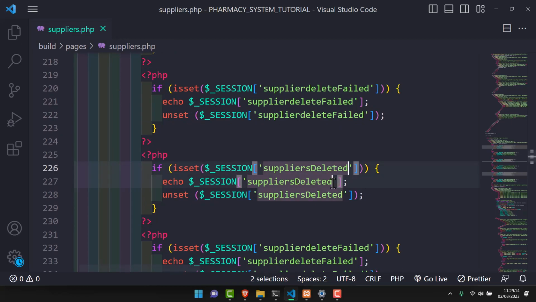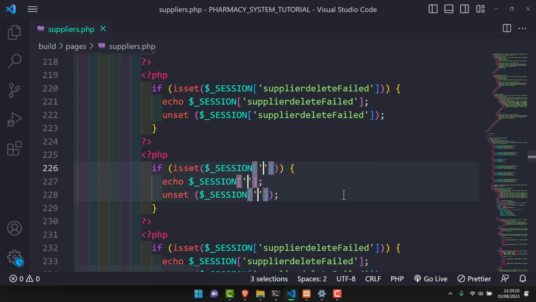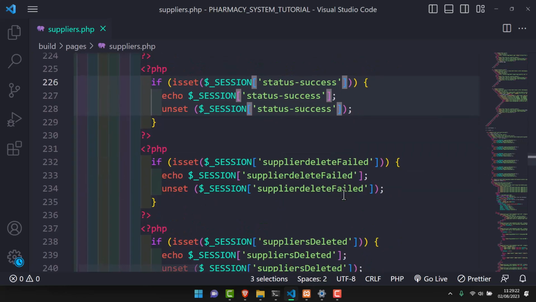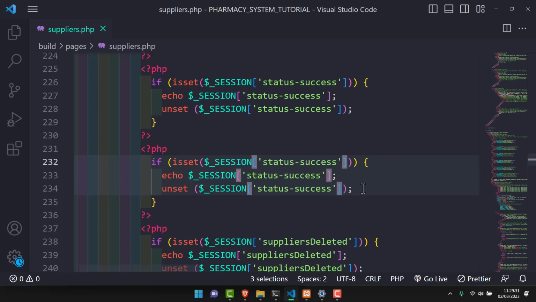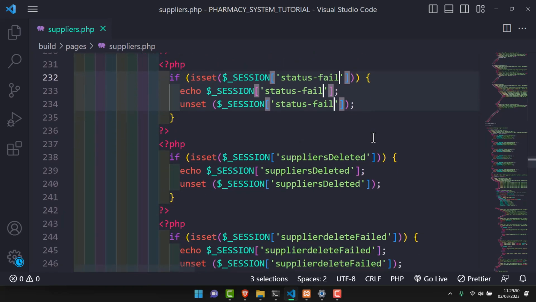So hold alt and Control delete, paste it, hold alt, select, Control delete, Control V. We need to change these to status fail, because that's the name that we've given to that session. When the status is not updated successfully, we get the fail. And now finally we have the one for editing.